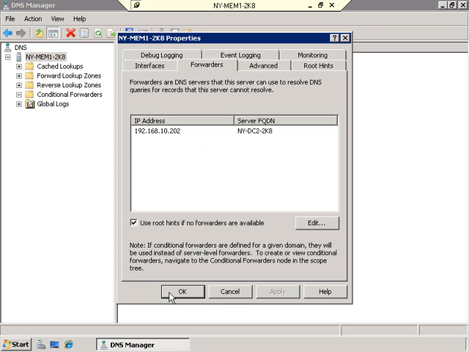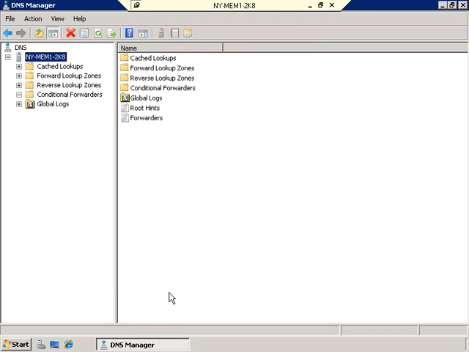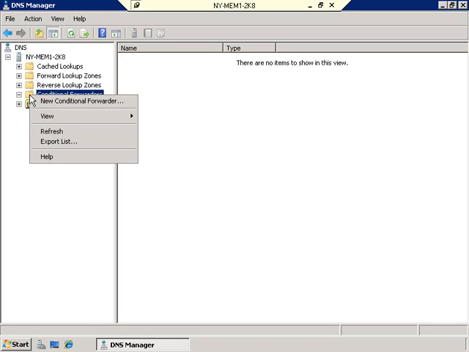So let me go ahead and click on OK. Now let me show you how a conditional forwarder works. You'll notice right here we have a container object specifically for conditional forwarders. So I'm going to right-click on that object and select New Conditional Forwarder.